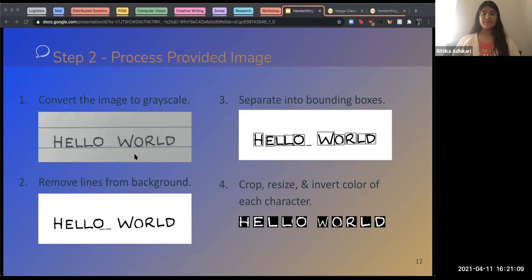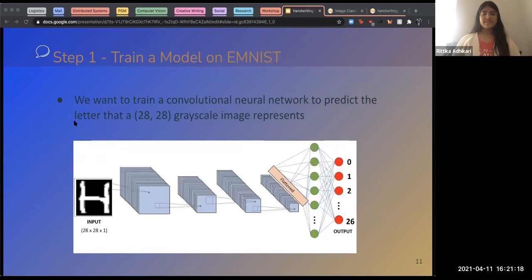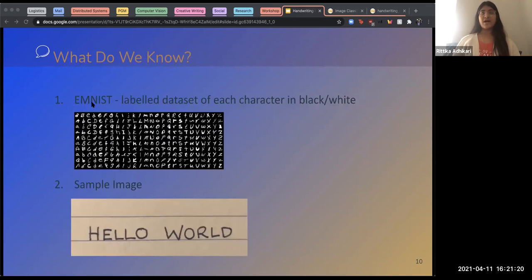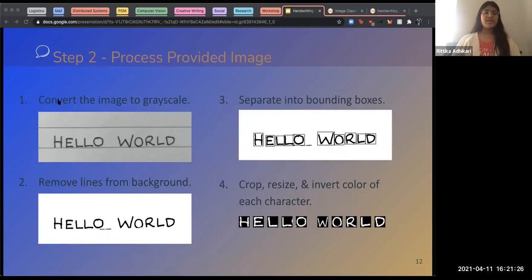Our next step would be to process our provided image. As you can see from the EMNIST data, the images are all black and white, the colors are inverted, and there are no lines or any noise in the background. So we want to get to that point. The way we do this, simplified, is we first convert the image to grayscale, and then we remove all of the lines from the background. As you can see, it's not perfect.